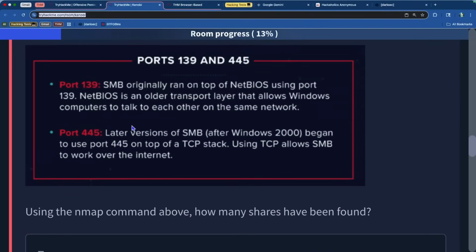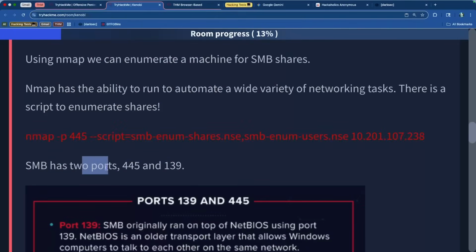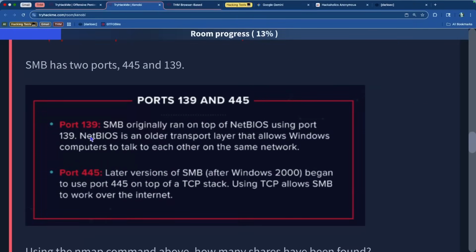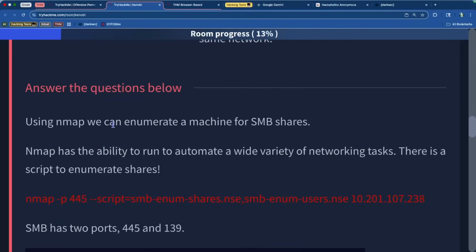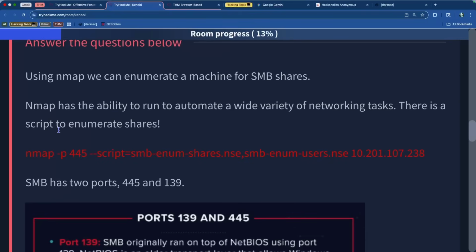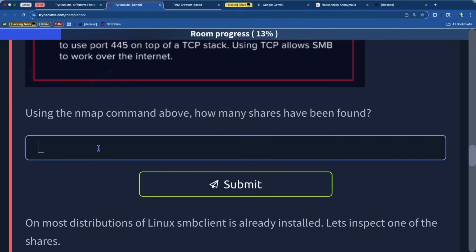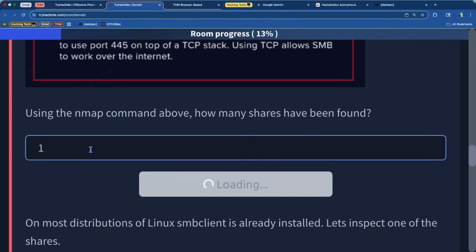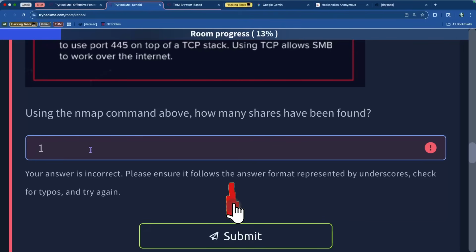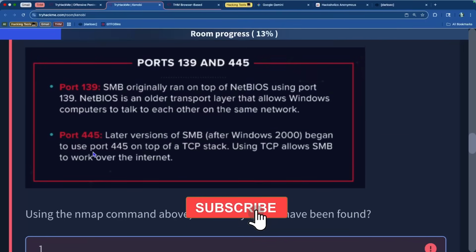So let's see what the question is. It says it has two ports, 445 and 139. 445 is later versions, 139 is the original one. Using Nmap, we can enumerate, okay, etc. There's a script to enumerate. Okay, great. So how many shares have been found? I'm going to say 1. Okay, so the answer is not 1, which means that there should be another one.